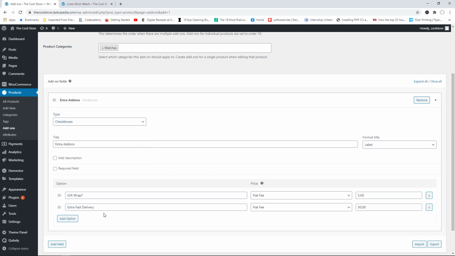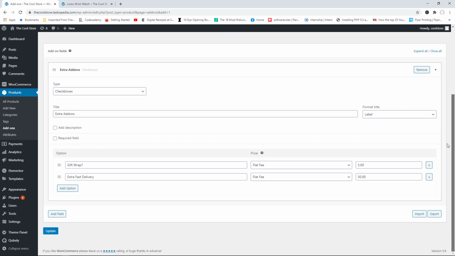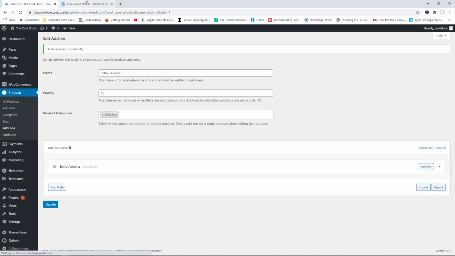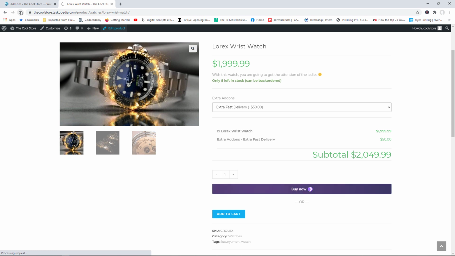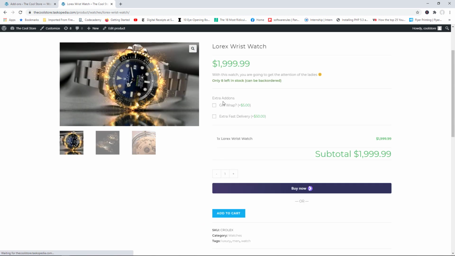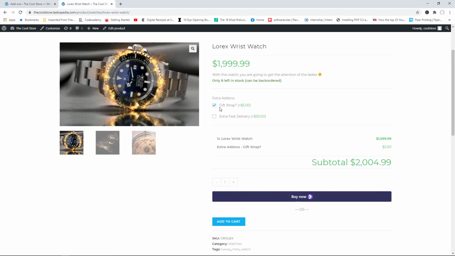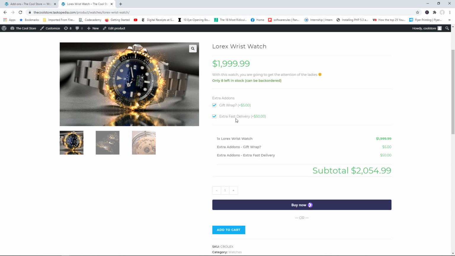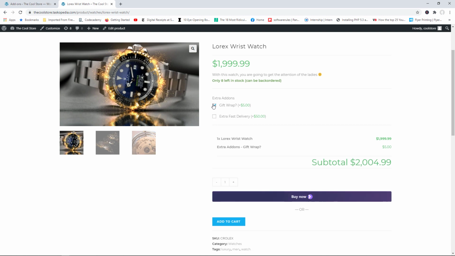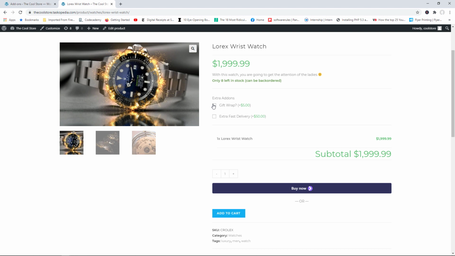So with checkboxes, our customers will now be able to choose as many add-ons as they want. So I'll switch back to checkboxes. Let's click update. And now let's go back in here. Let's refresh the page. And now you can see that our customers can add both gift wrap options as well as the extra fast delivery options as well. So this is the very first type of add-ons you can provide.